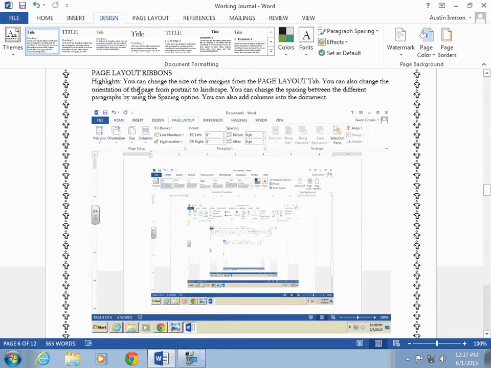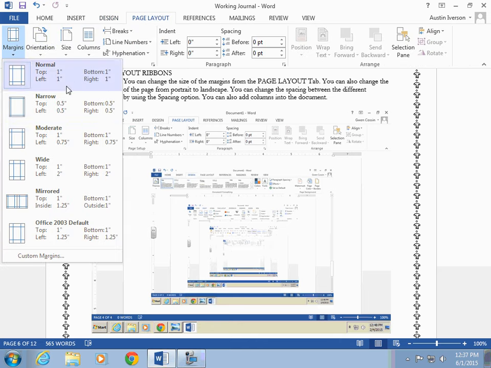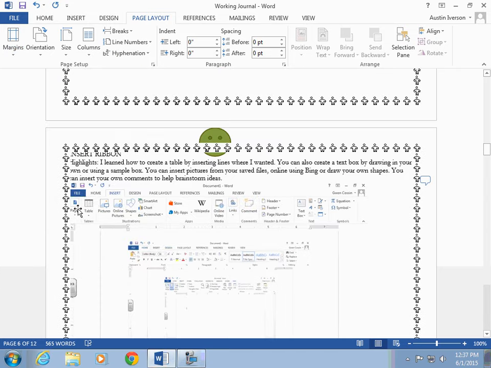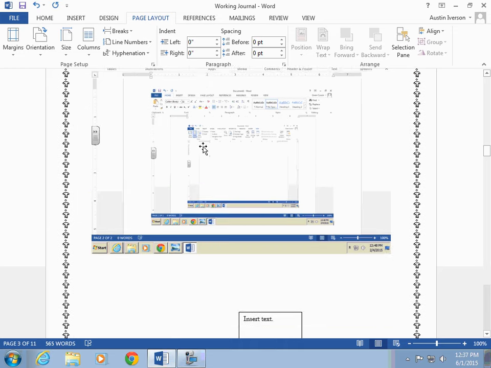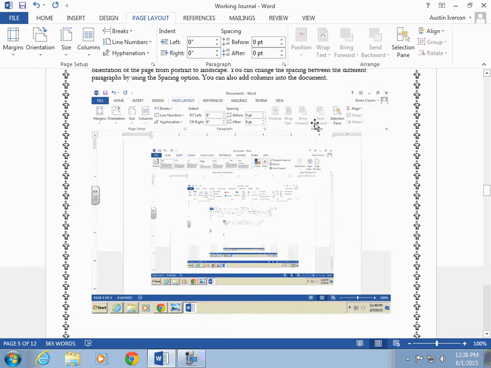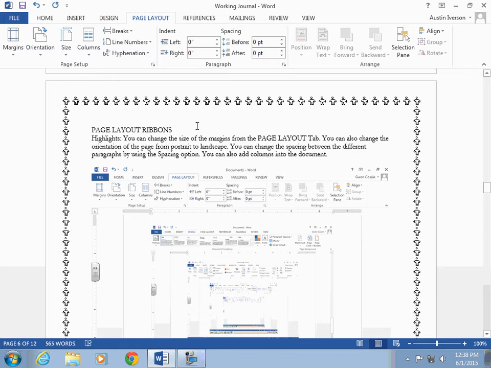From the Page Layout, I learned that you can change the size of the margins on the page to different sizes that you need. You can change to narrow, and then everything's right along the edge. Except I'm going to change that back. You can also change orientation from the portrait layout that it's in to a landscape where it's horizontal.